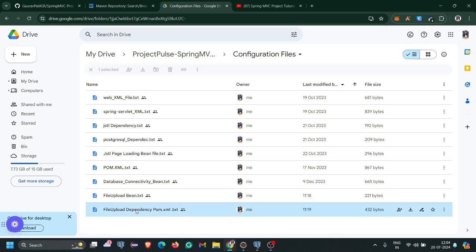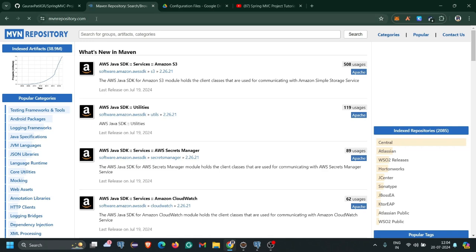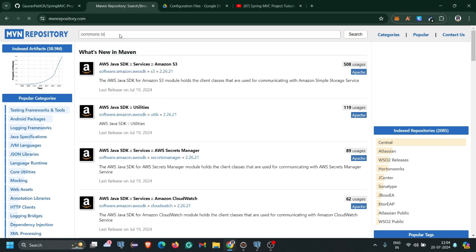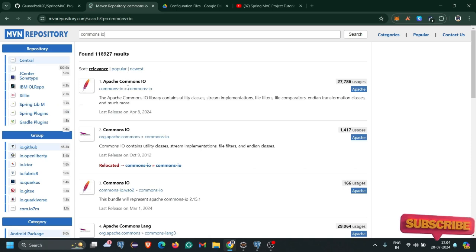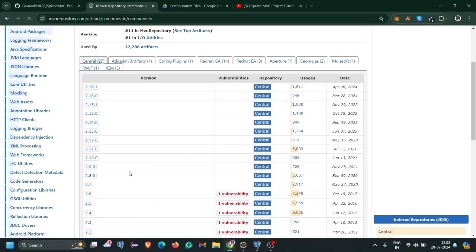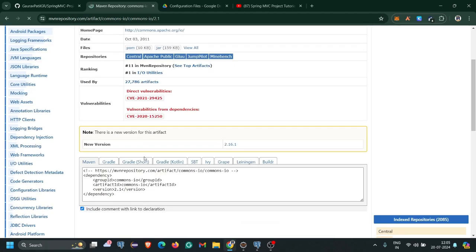Okay, so you can directly take this from here. Otherwise, I will upload it. You can take it from the Maven repository. Here you can see the Maven repository website. From here, you have to add the first dependency, that is Commons IO. Click on enter, and here you can see Apache Commons IO, and you have to select the version 2.1 of the dependency. You must remember that the version must be the same, that is 2.1.